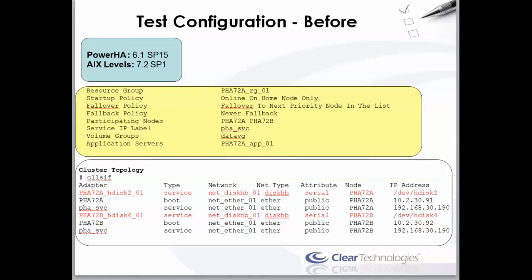So I have a simple 2-node, what I call a hot standby resource group, and v7.2a is my primary, 7.2p is the standby, single volume group, single app server, and service IP. Now down here at the bottom I just highlighted that I've got a disk heartbeat network, again pretty common in version 6 and prior.